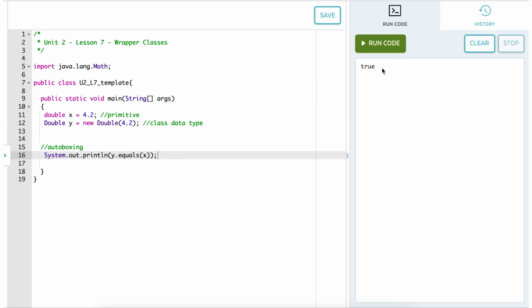So we compile, and again, we get true. So Java is really helping us out here. In both cases, it either unboxes or autoboxes that value for us so that we can work seamlessly with primitive and class types of doubles, ints, and even booleans will do that for us.